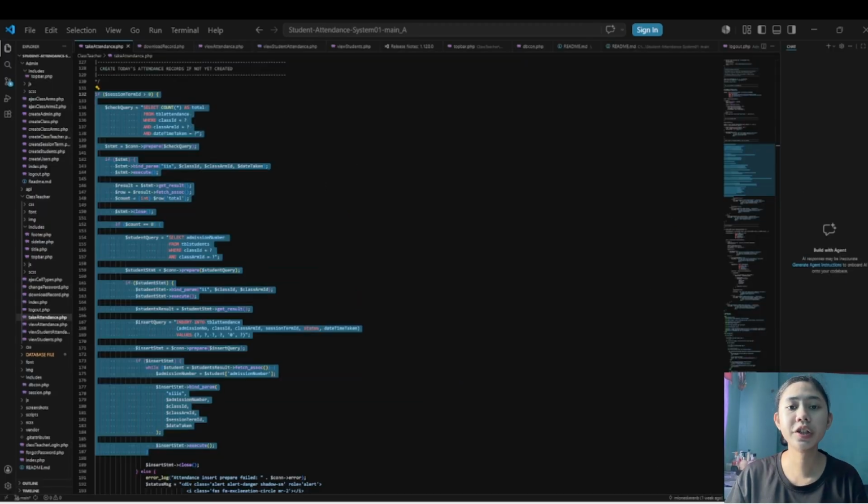On lines 132 to 185, the system checks if an attendance record already exists for the current date. If there are no records yet, the system loads only the students from the teacher's assigned class and class arm. Then the system creates attendance records for those students. This makes the attendance process organized and limited only to the correct class and section.